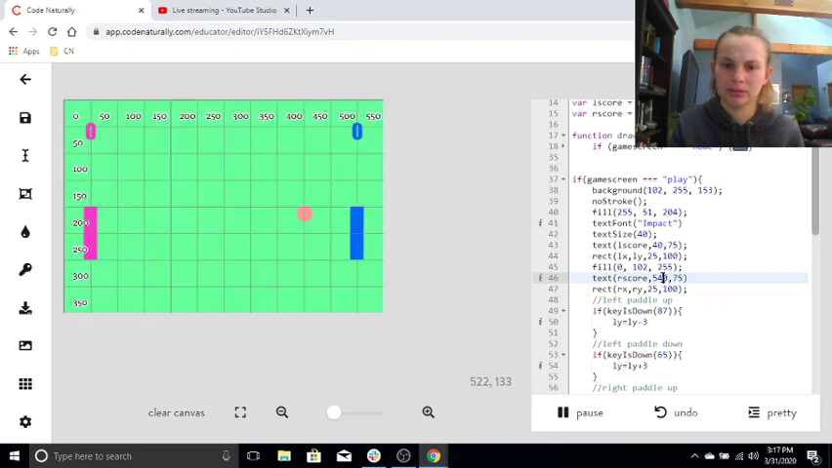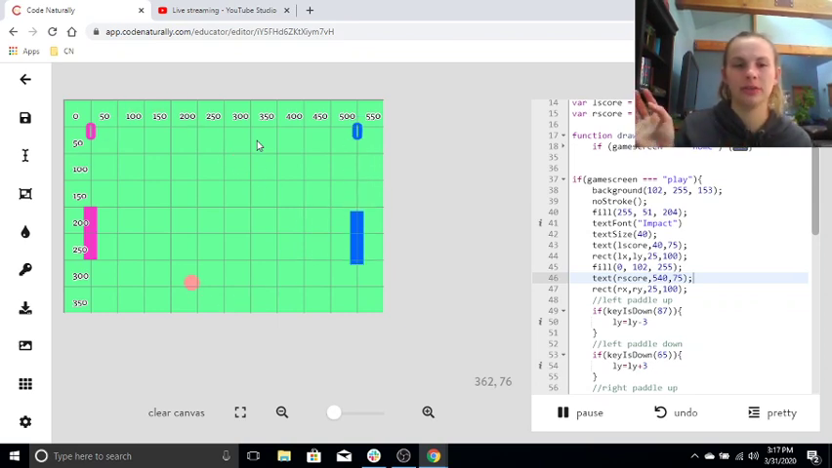$5.40. There we go. Okay, so I made a text for L score that's at 40, 75. Then I have a text for my R score that's at 540, 75. And I just like that they're lined up perfectly. I think that it looks nice, but that's totally up to you if you want to have them line up there, or if you want to have a score box down below. Doesn't really matter.